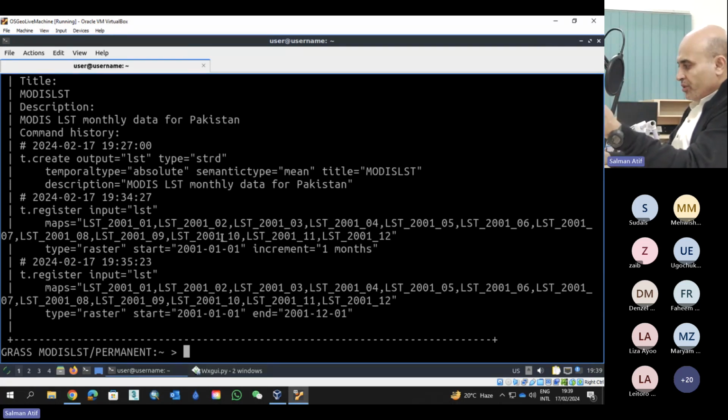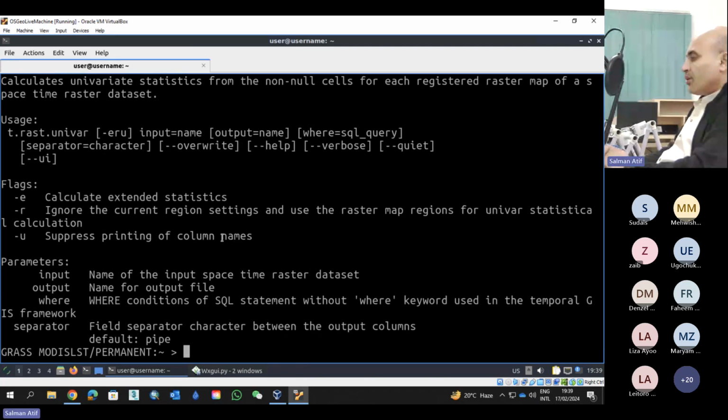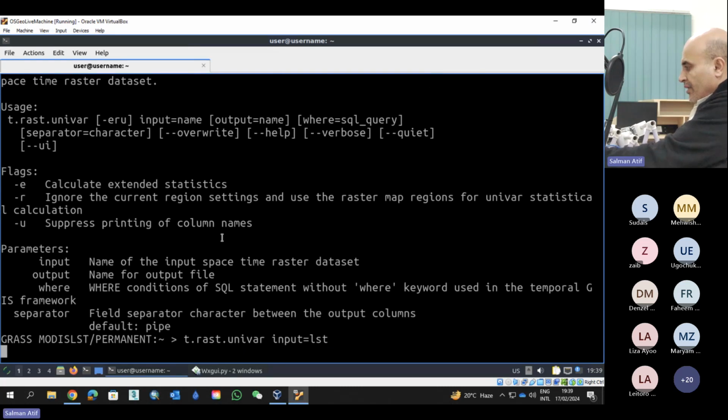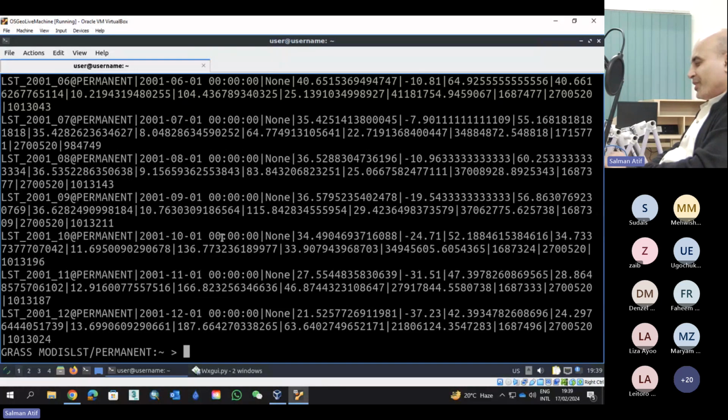If I would like to maybe do some statistics, maybe univariate statistics, I could type the t.univar command. It should do so. Yes, there you go. So the raster univariate statistics can actually calculate some statistics for me on the input spatiotemporal raster dataset. I would try that. Maybe input LST. Wow, that's quite a lot of information.